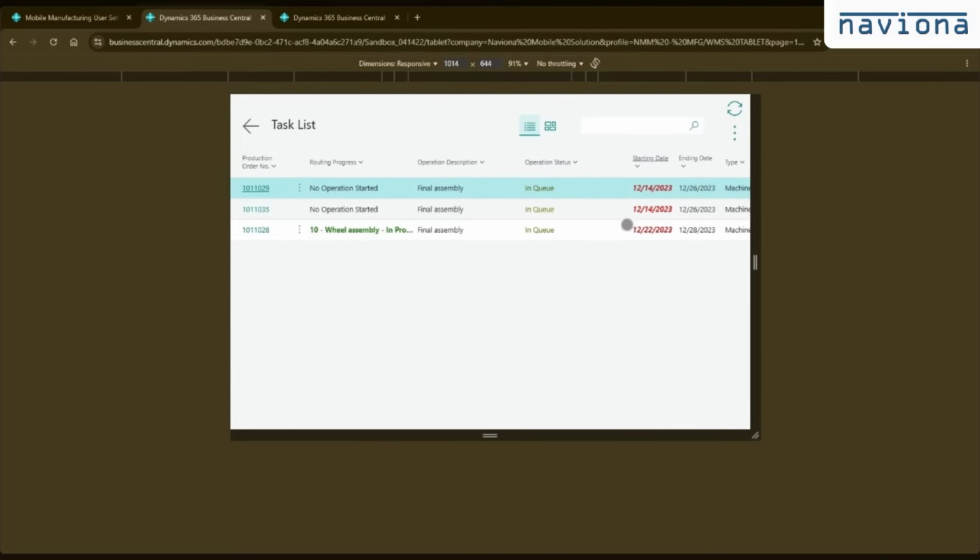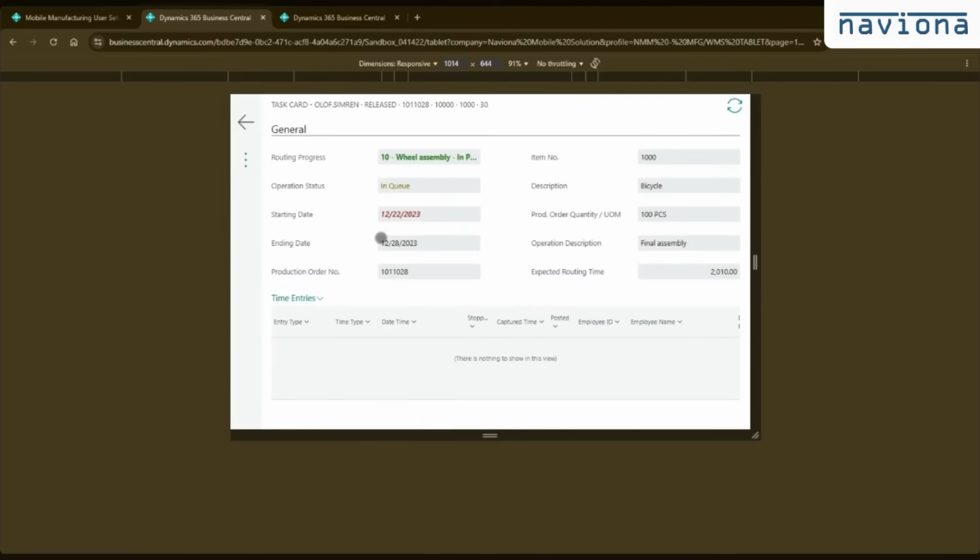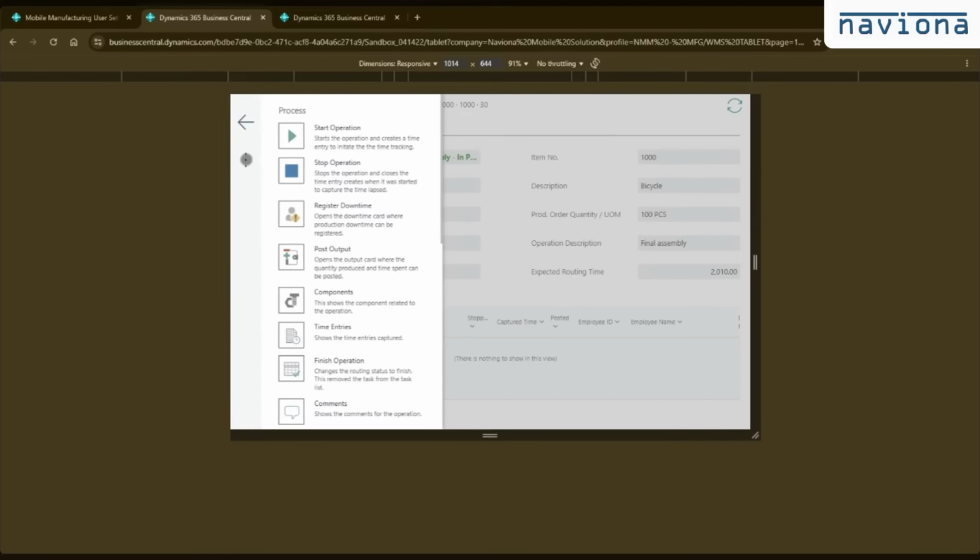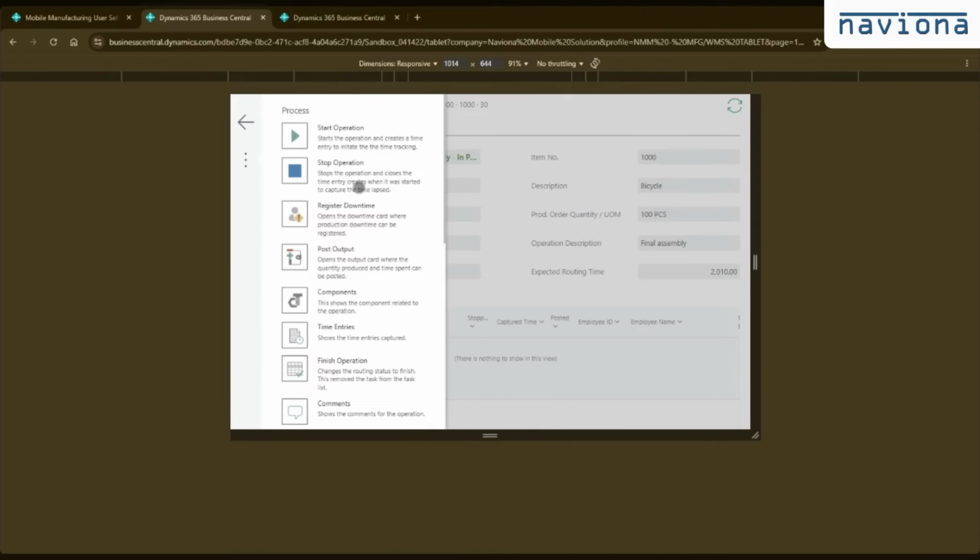I will show you in a different video that there is a way to tailor these screens so I can pick and choose what columns to be displayed in the task list. But from the task list here, I can open the task card. I see the time entries and I have my options here to start and stop operation, register downtime and post output, etc.